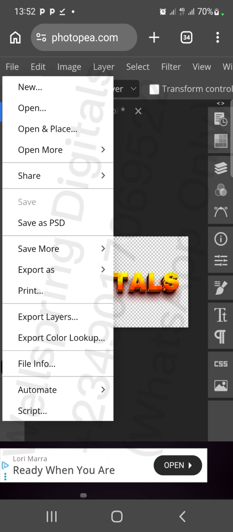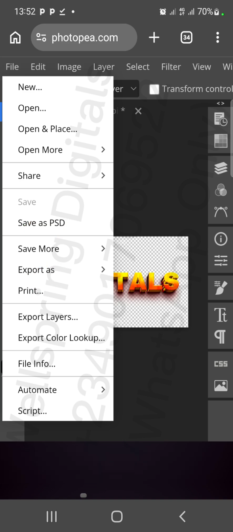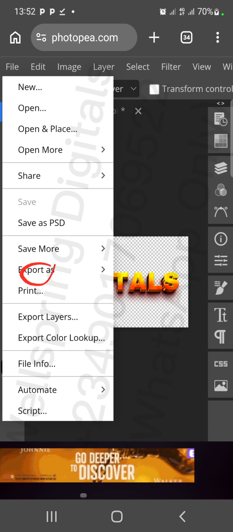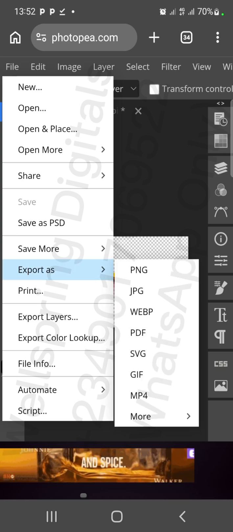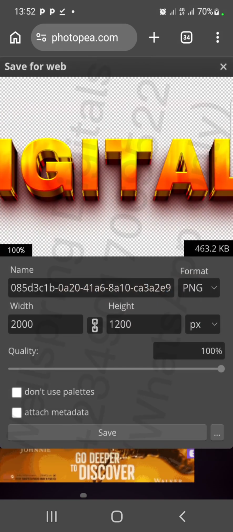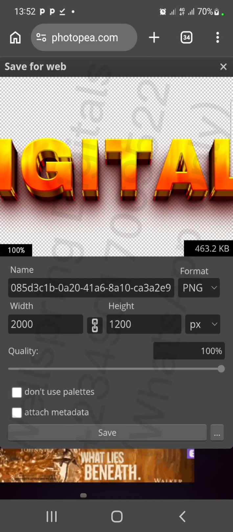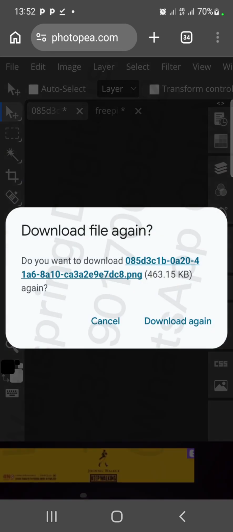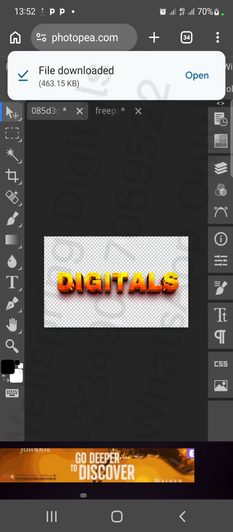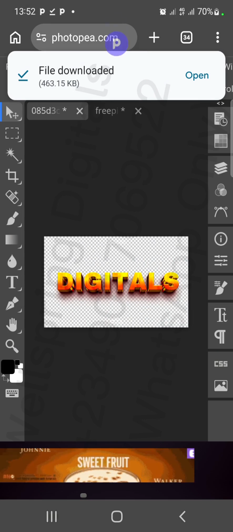So you can come here, either you save as a PSD file or you save as PNG. I'm not saving as PSD now. I want to save it as PNG. So I'll be clicking on Export as, then I click on PNG. These are the options here. Well, that's good. This is on 100. Click on Save. So let me click on download again, because we downloaded one as well.